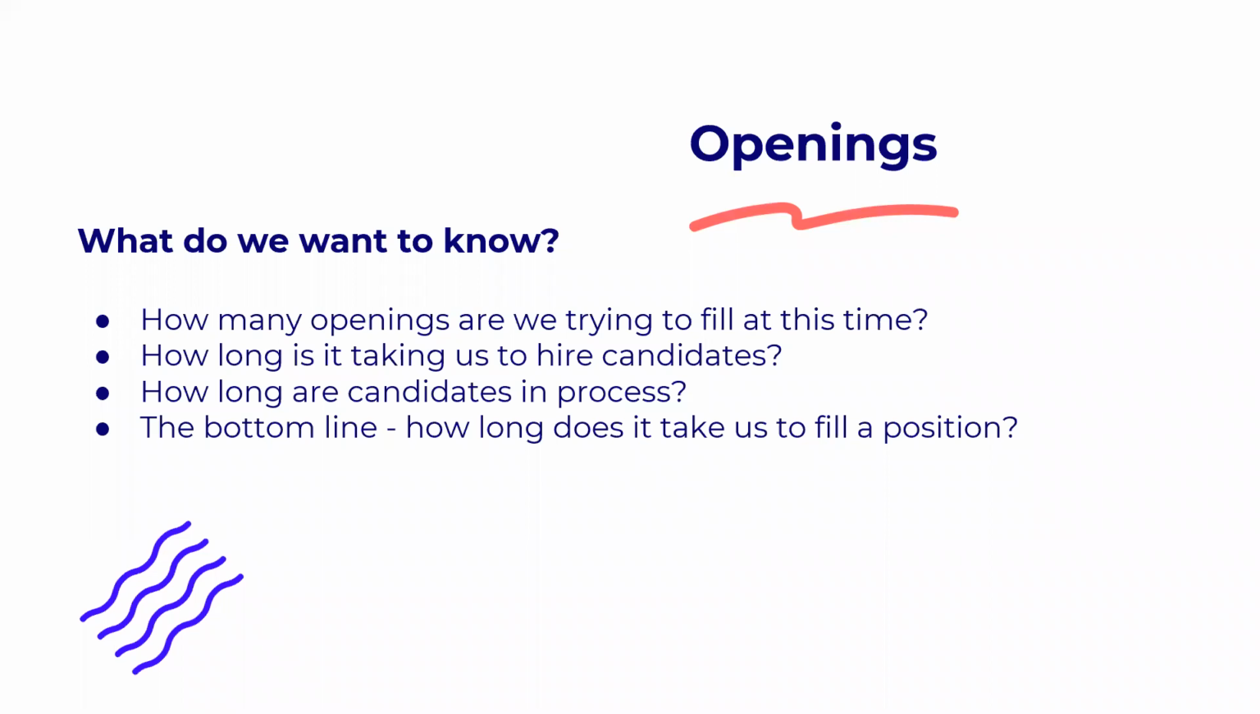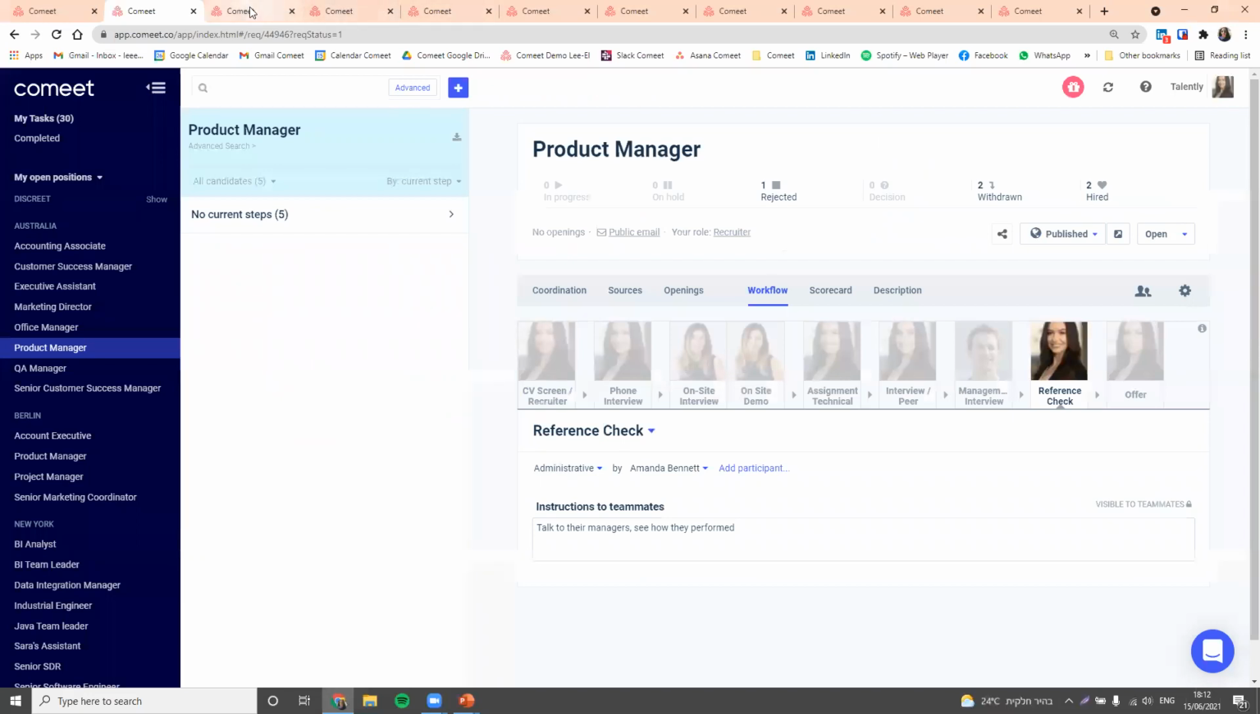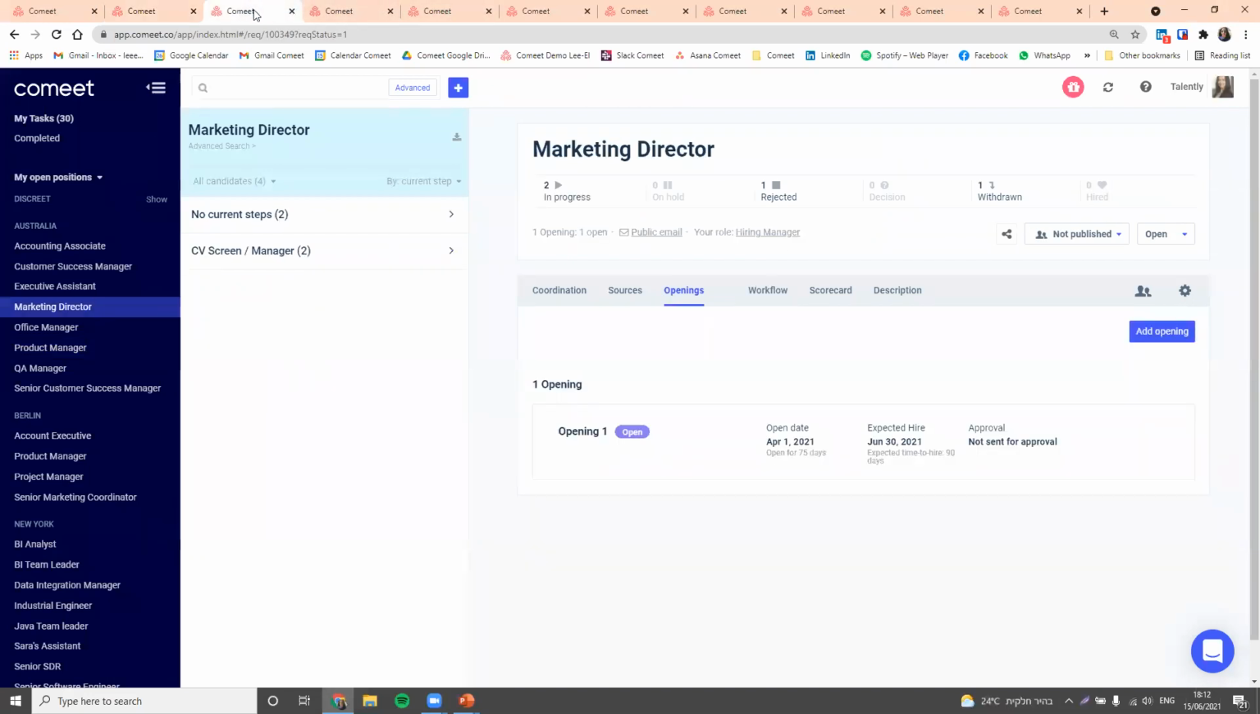So I want to explain just how we use the data, and then we're going to go into the system and see some examples. So on the day that you open a position for the first time, one opening is going to be opened. I think maybe showing the system now would actually be better. So let's go ahead and do that.